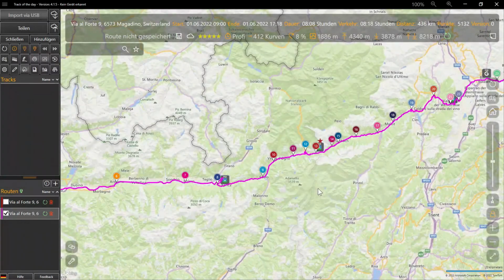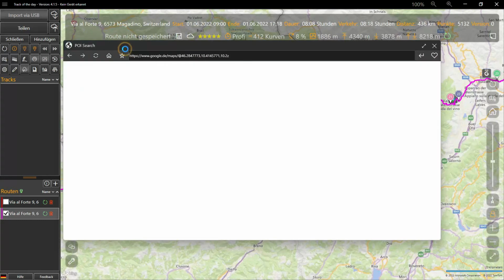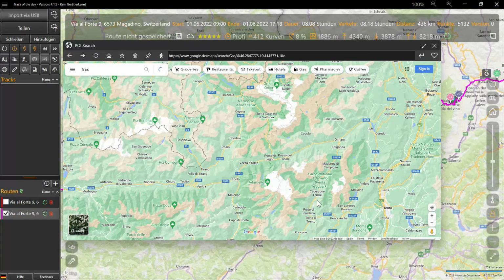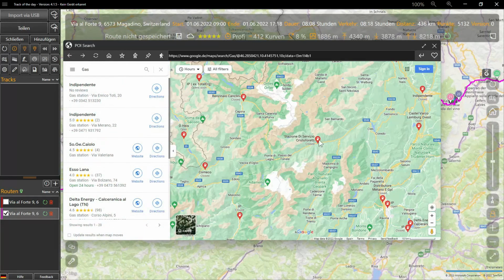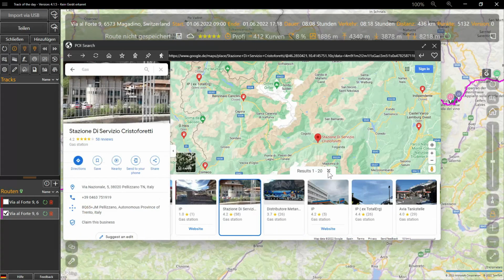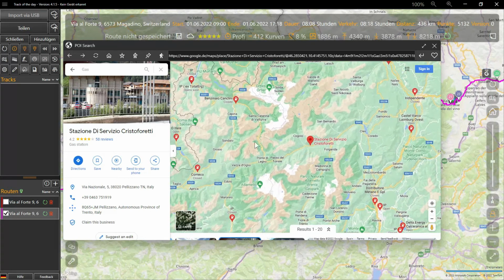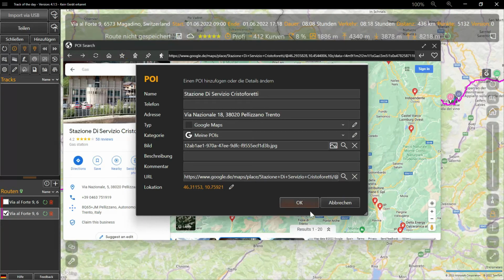Some users have asked how to do refueling stops, for example, in this route. Okay, let's pretend as if we wanted to make a refueling stop somewhere in the middle of this route. For this we must first find a gas station. For this we open the POI search. Now I'm looking for gas stations. For example, here I have found a gas station. Let's say this is the gas station where we want to refuel our motorcycles. Now we can, by clicking on this star icon, turn this gas station into a POI.